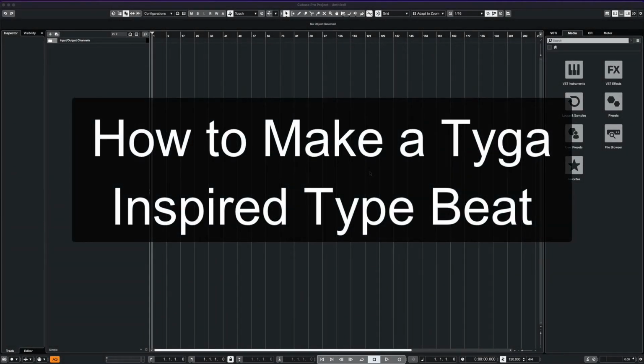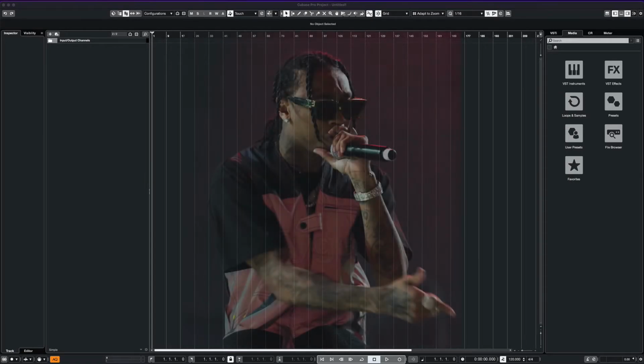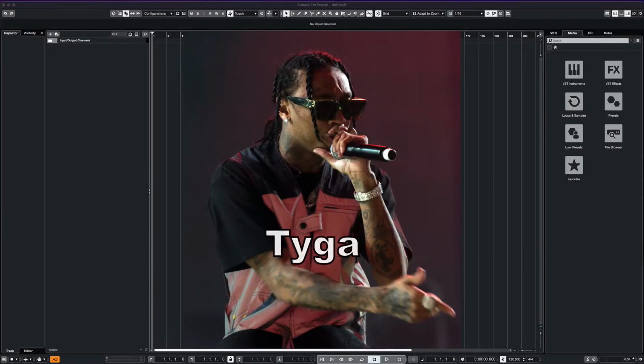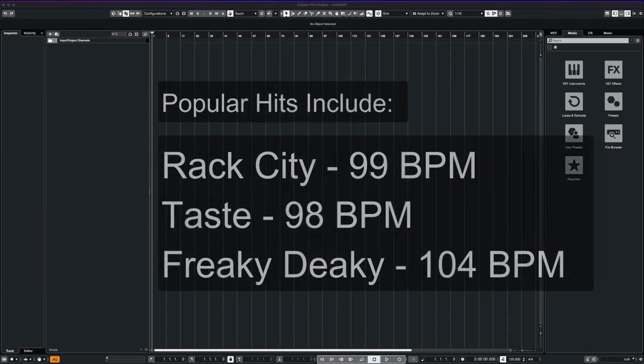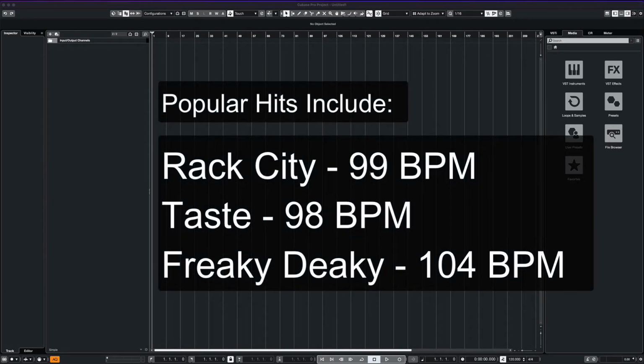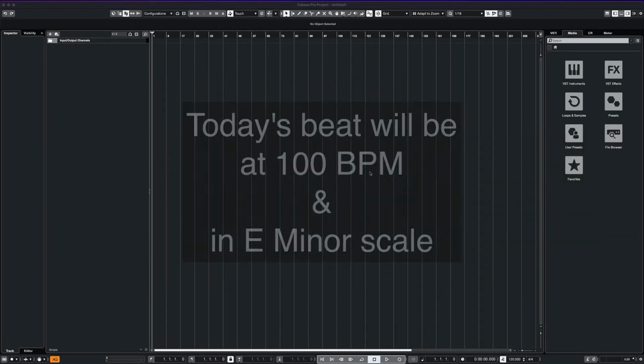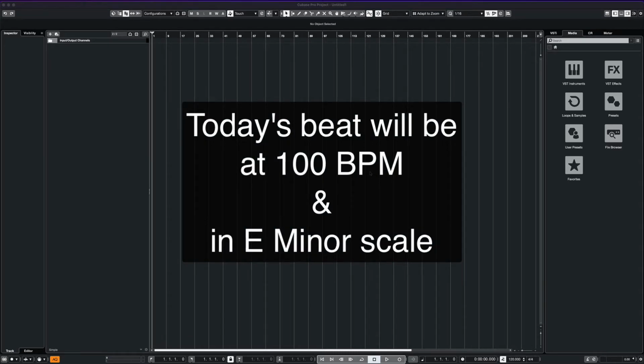Today we're going to create a Tyga inspired beat from scratch. Tyga's distinct sound is mostly up-tempo and something you would hear in a club in the 95 to 105 BPM range. Our beat today will be 100 BPM and in the E minor scale. So let's get started.